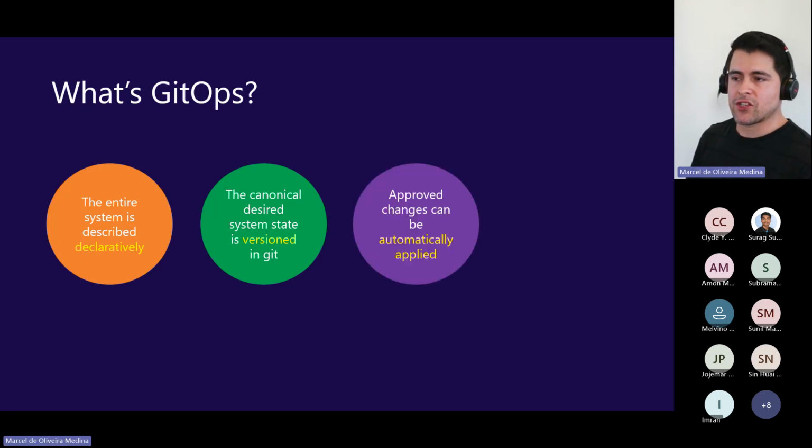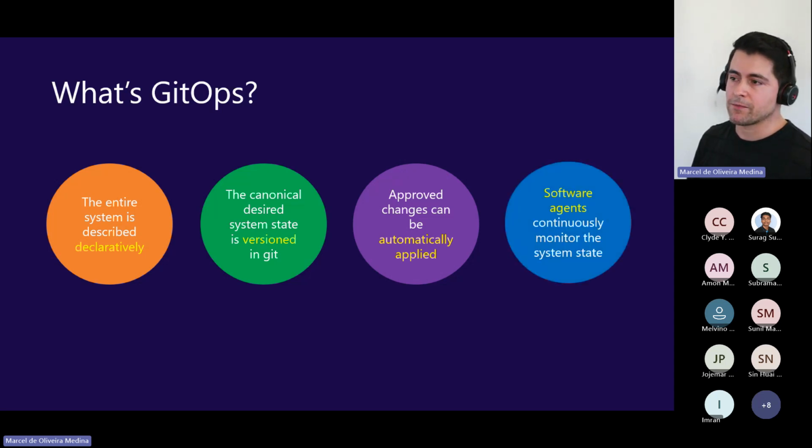And as soon as changes are approved, they can be automatically applied. So it comes with tooling, right? We have these principles, but those principles can only be applied if the tooling supports that. In general, with GitHub or Azure DevOps, you're going to have that. So you can establish GitOps principles by leveraging those tools.